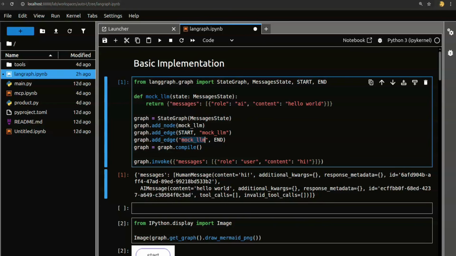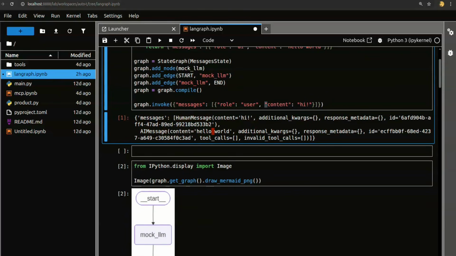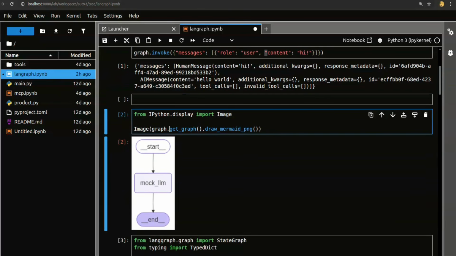Now let's give a basic input message as a query for the user role. After executing, we could see we got the response, an AI message and a human message. Now this basic graph is visually represented below.